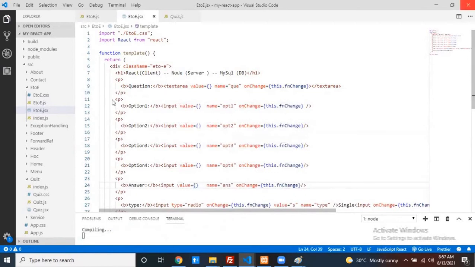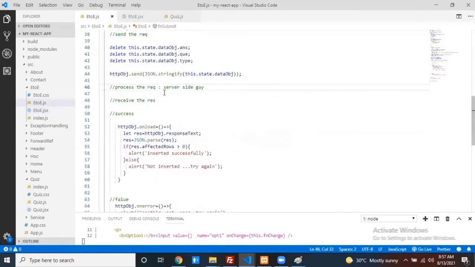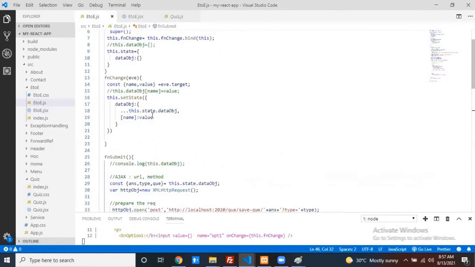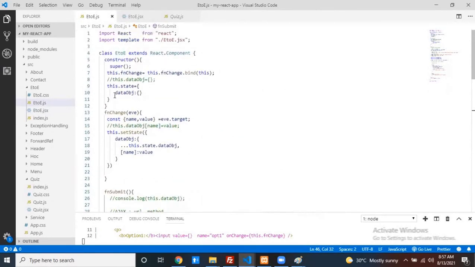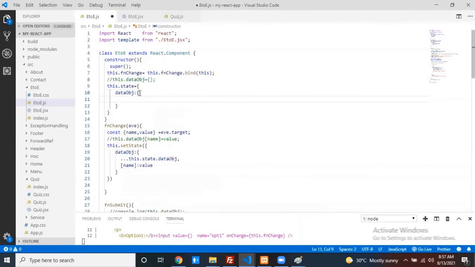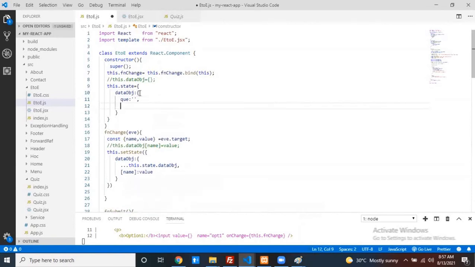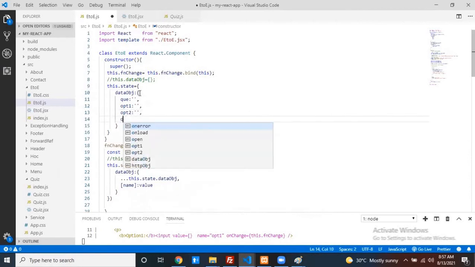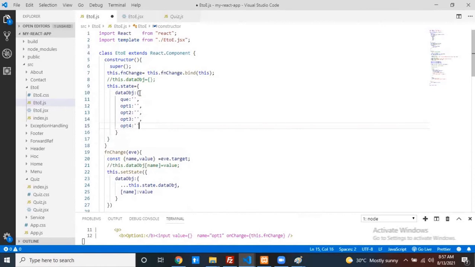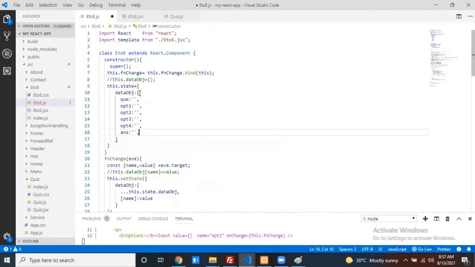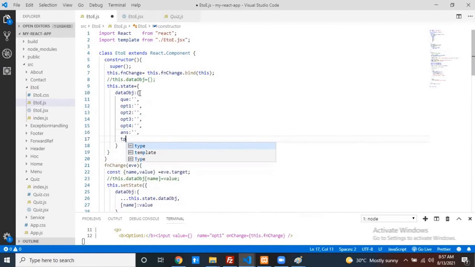Done. Now, where are your values and everything? All your values are available inside this data object or not? Which values? My question by default is empty. For example, think like this: my option 1 by default is empty, option 2 by default is empty, option 3 is empty, option 4 is empty. The next one is answer. The next one is my type, by default it's yes. These are my default values.